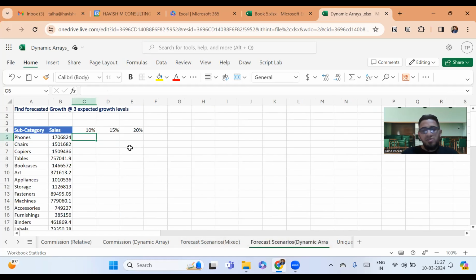So, how would you do this with dynamic arrays? Can anyone try to do it? Just tell me, don't do it on your screens. Come back to my screen. Tell me how you would do it, and then you can do it on your screen. With dynamic arrays, how would you do it? Anyone would like to give it a try?